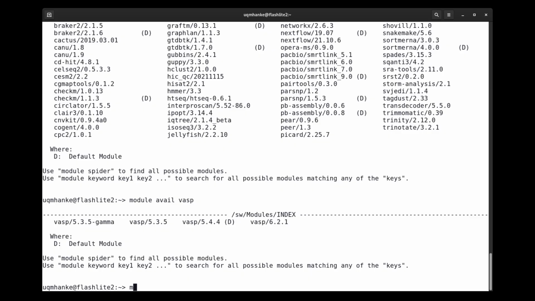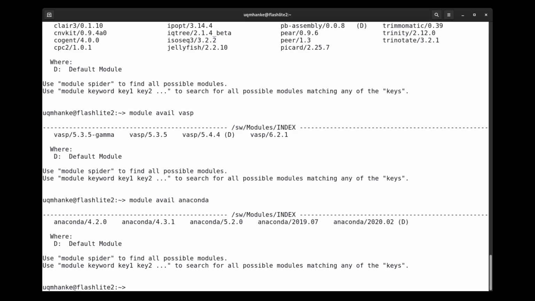If we try the same for Anaconda, we do module avail Anaconda, and it will again give me all the different options, and here we can see the D is the default module, which is this Anaconda version here. So this is a way of finding out what software is available on a computer cluster.